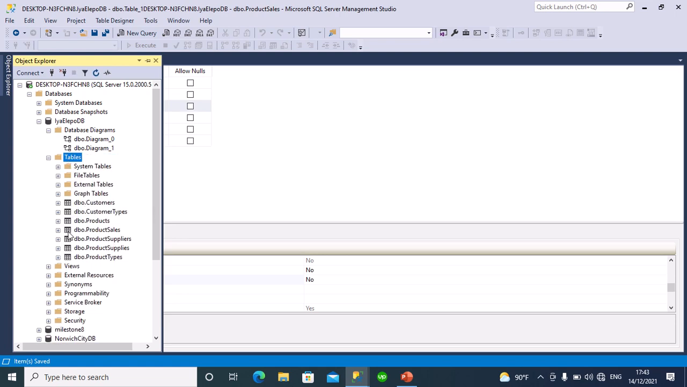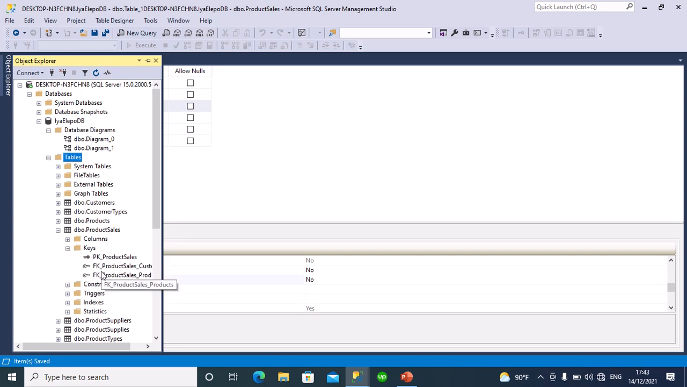You can see you have product sales, and if you go under keys, you see a primary key and how many foreign keys? 2. FK there stands for foreign key. Are you following? Okay, at this juncture, it is time to create our app.